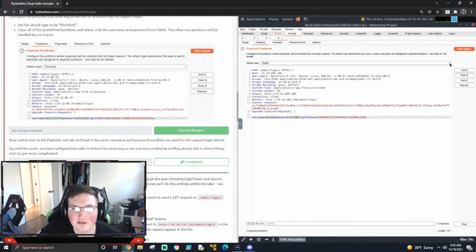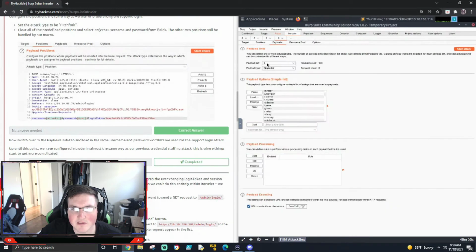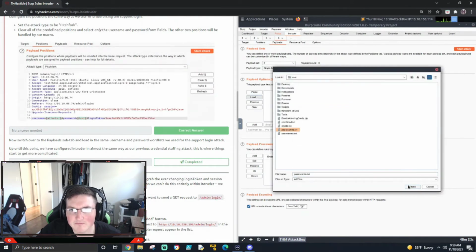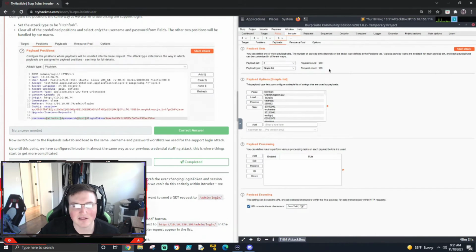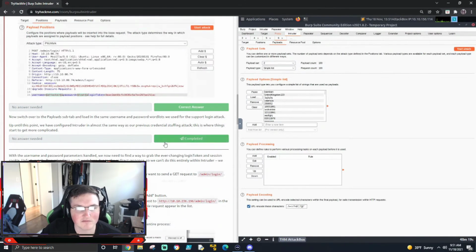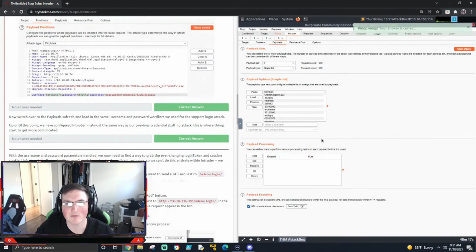Duh. All right. So now payloads, simple list. We're good there. Now we need to change it to 2. Load this to passwords.txt. Boom. All right. So there we have our payload set. So that's actually really basically the exact same layout we did with the previous one.